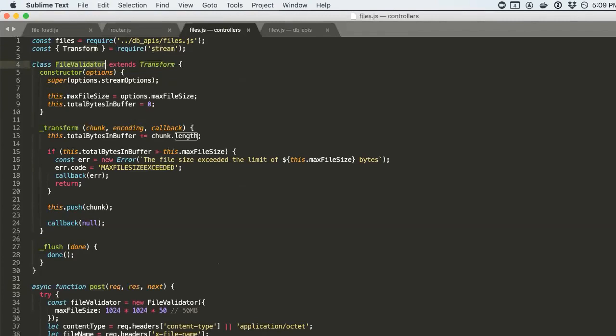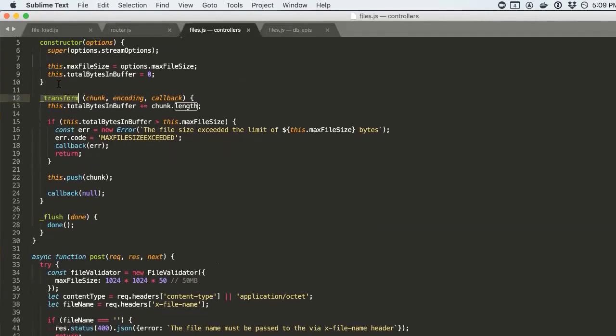And so in the constructor function, I'm setting up a few defaults, such as total bytes and buffer, which is 0 to start. I do have a max file size that we can use to make an adjustable file validator, if you will, for different max sizes. And then we have this transform method here. The underscore means that we're the implementer of this transform stream. So this is where we would do that logic.